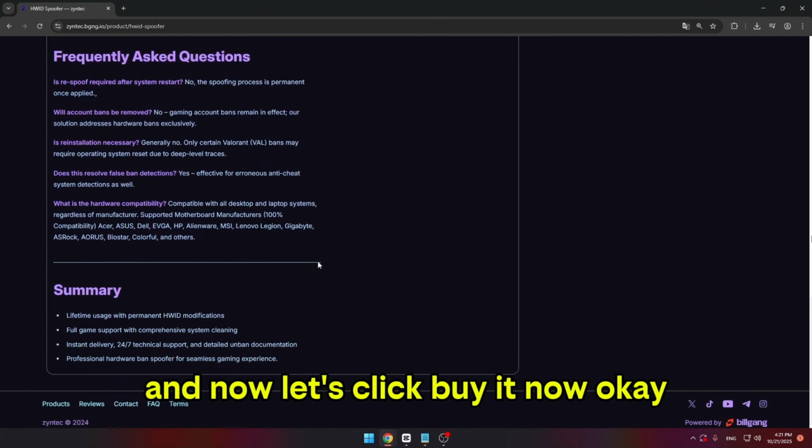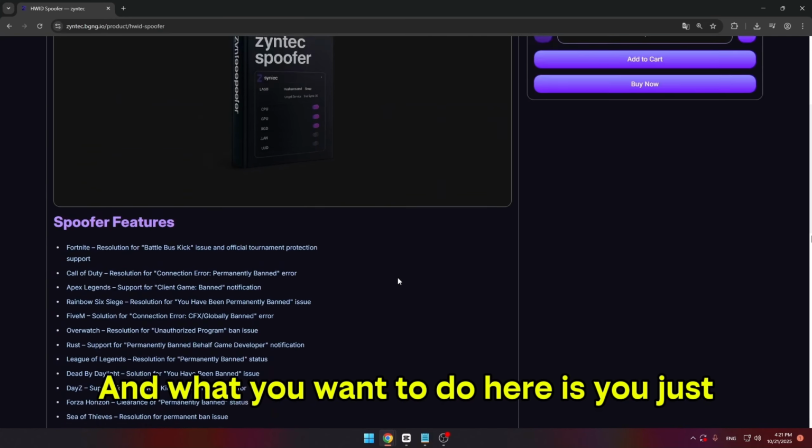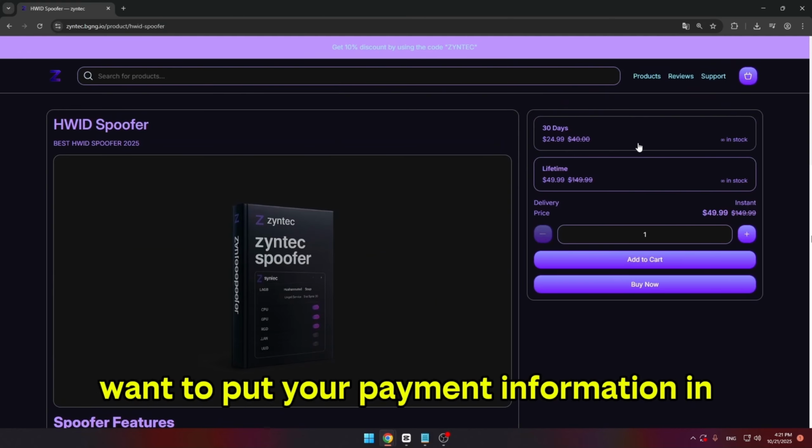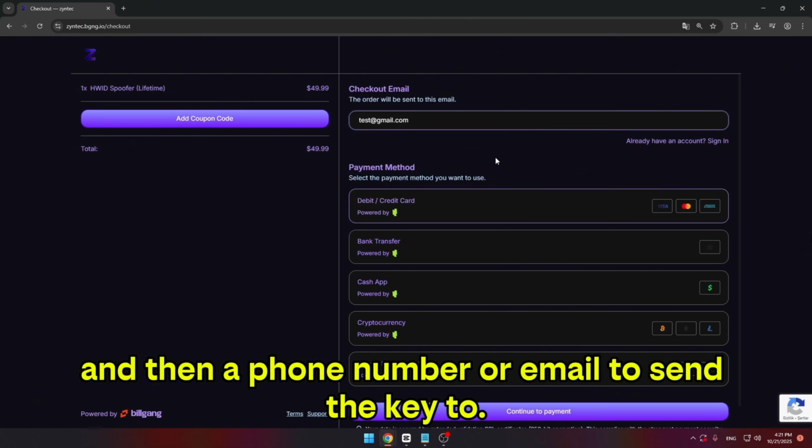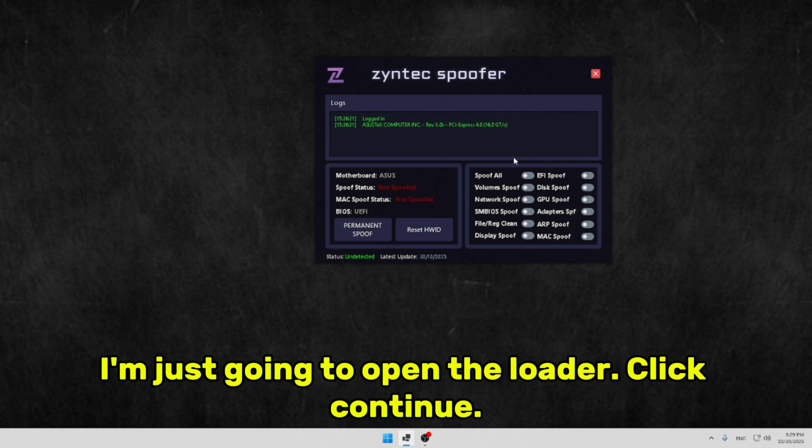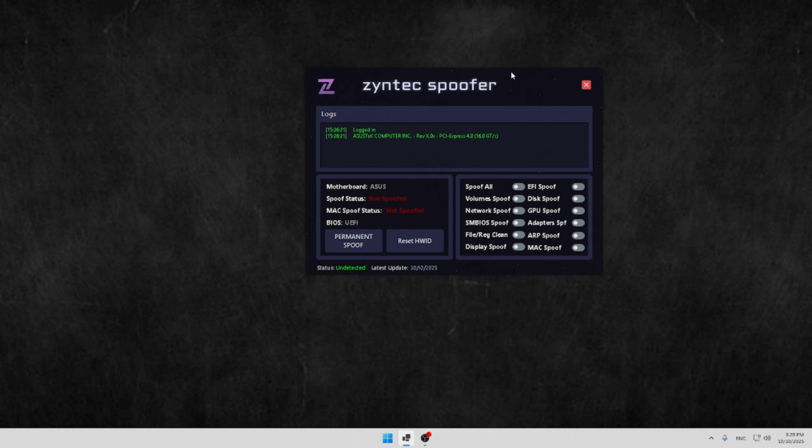And now let's click Buy It Now. What you want to do here is put your payment information in and then a phone number or email to send the key to. I'm just going to open the loader. Click continue.